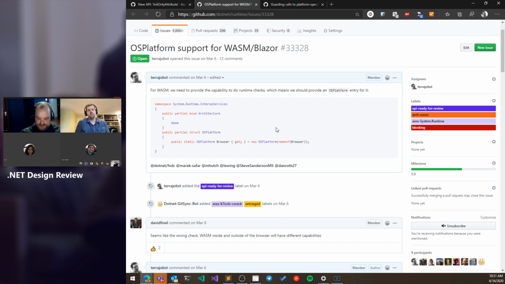Is OS platform the right thing here? As opposed to? As opposed to like any other thing? Like OS stands for something, right? Yeah, I mean, you could do that, but I think the question is, what value are we generating?